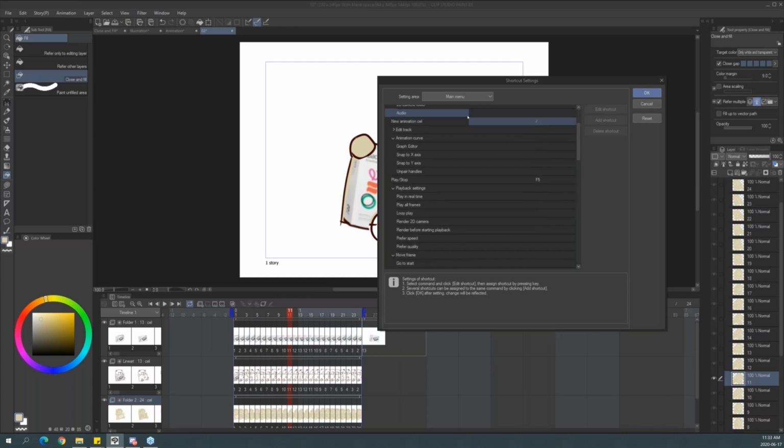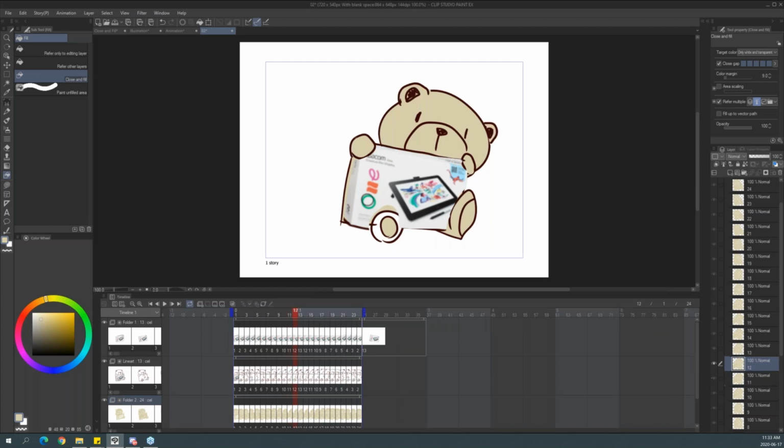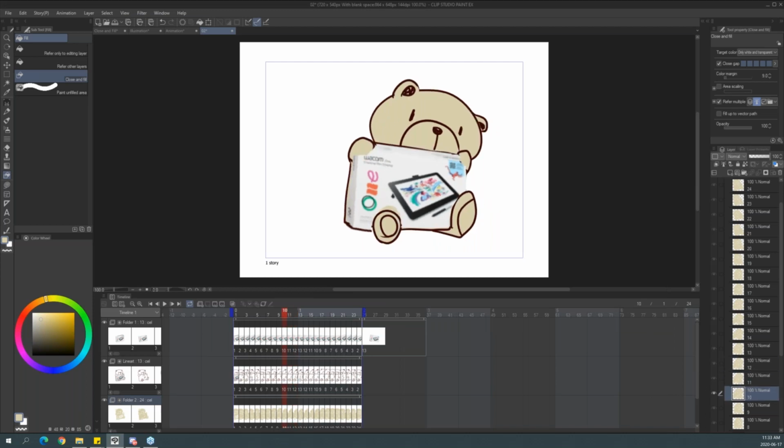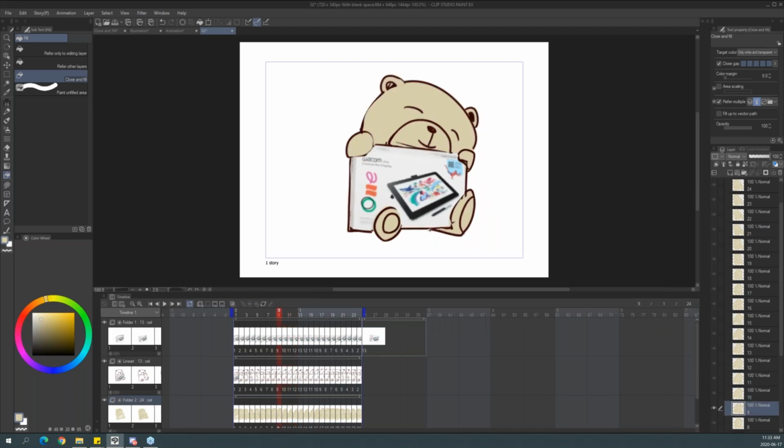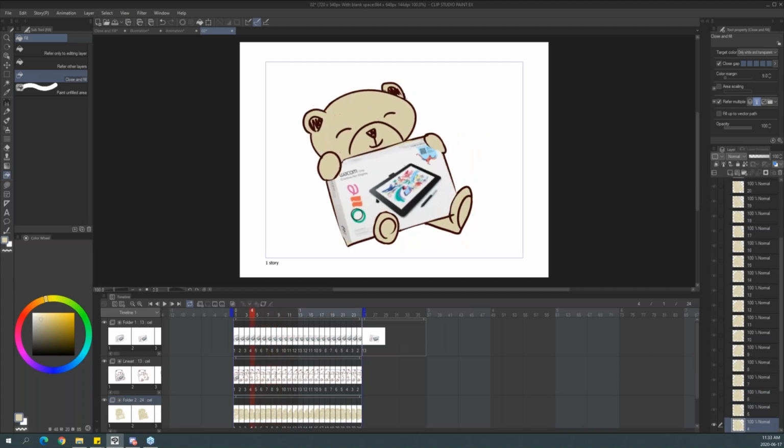So I set new animation cell to slash, play and stop to F5, go to previous frame I set to comma. That's comma, right? And go to next frame to period. So I can basically just set them right next to each other, so they're easy to press, easy to remember, easy to move around.